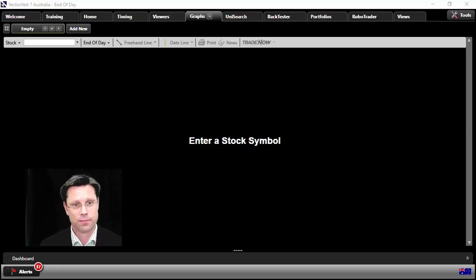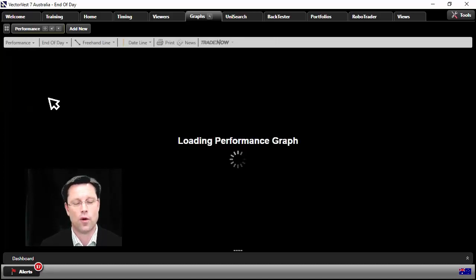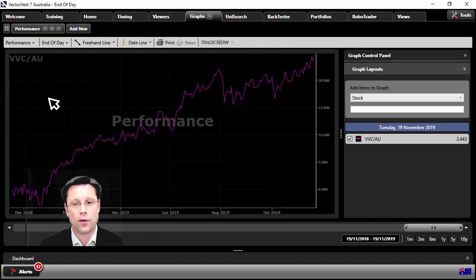Alright, so first things first, click on the Graphs tab, and from here, where it notes stocks, click the drop down and select performance. So there we go, we load up performance, and from here what we're going to do now is go and add in our sectors.